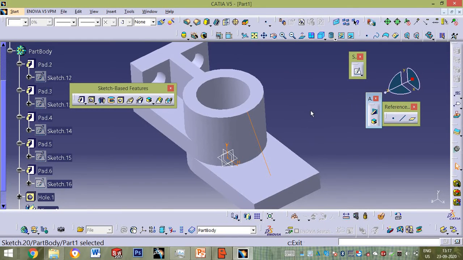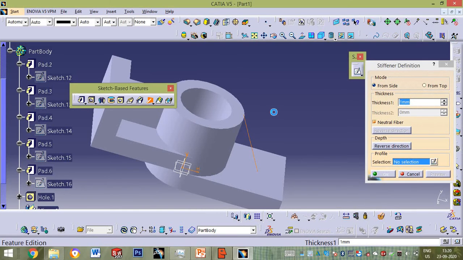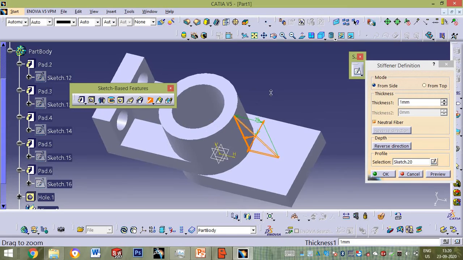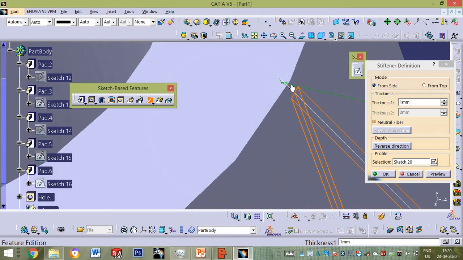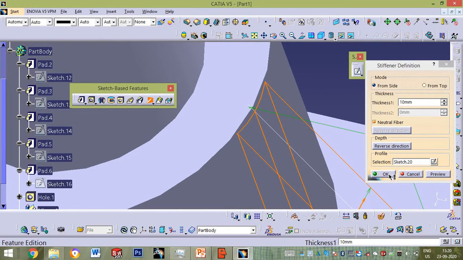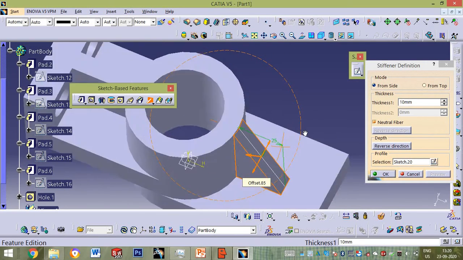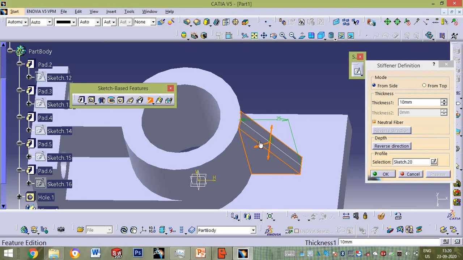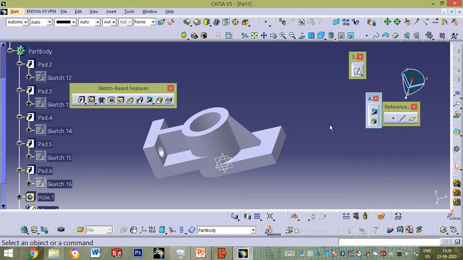Now I will go out of the sketch. I will select the stiffener command and select this particular sketch, and I should specify the thickness in one direction. If it is neutral fiber, one thickness is fine. Neutral fiber will take this thickness divided by 2 on either direction, which is nothing but the mirrored extent in pad. This is how the stiffener command works. To specify the total thickness, if it is 10 mm, we should specify 10 only. It will take it in the neutral layer.